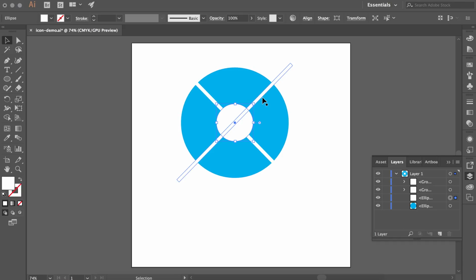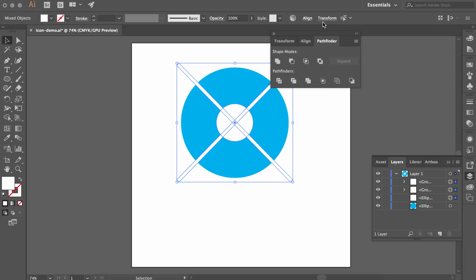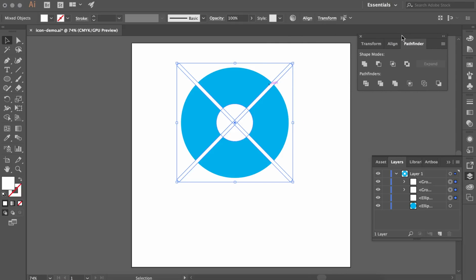Now I want to have all this white part breaking up my blue circle. So one way that I can do that is by selecting all these shapes and going to my Pathfinder tools, which you usually have to open by going to Window, Pathfinder. This brings up this little panel. And this is how you can merge different shapes. So let's say I want to make all of these into one shape. I can go ahead and do this compound shape thing.